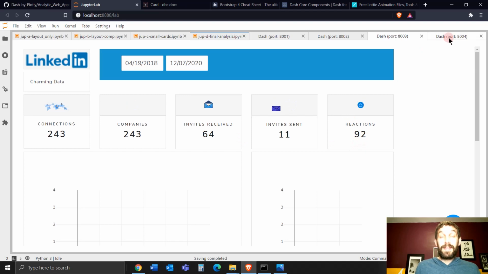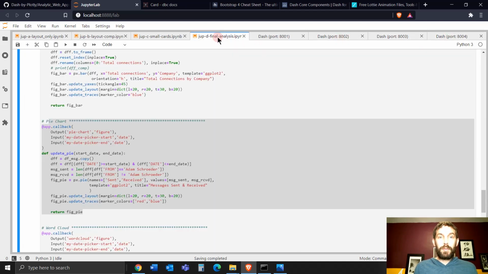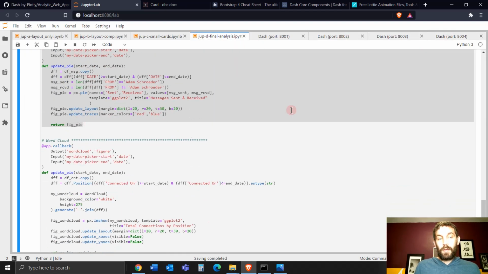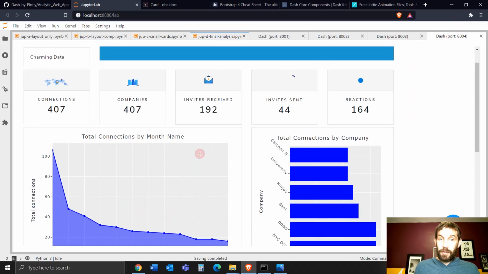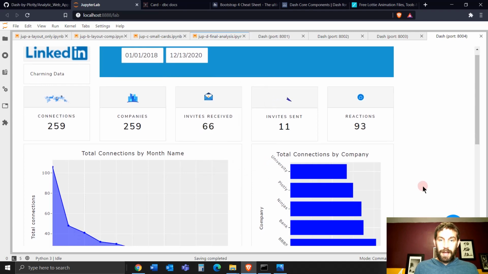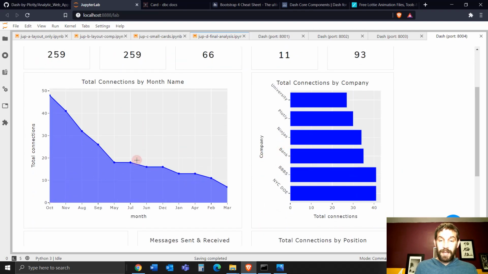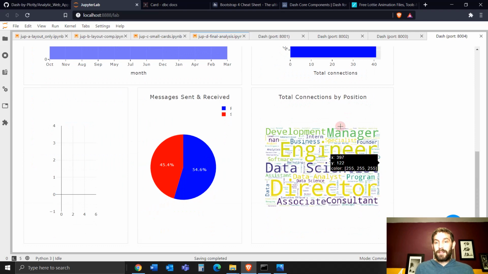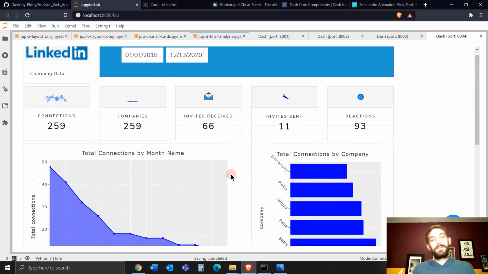And then in that same tutorial, I'm going to go over Jupyter D final analysis, where we're connecting all the graphs together. So you'll see how when we change a date, all these graphs change. You see, they're the same line chart and bar chart, but the word cloud will change and the data inside is going to change as well.